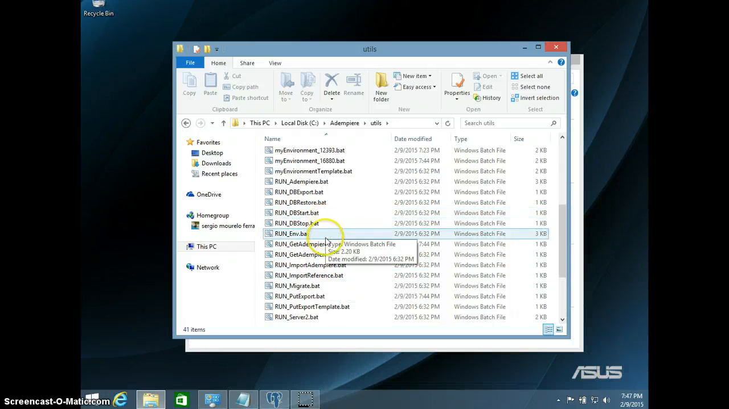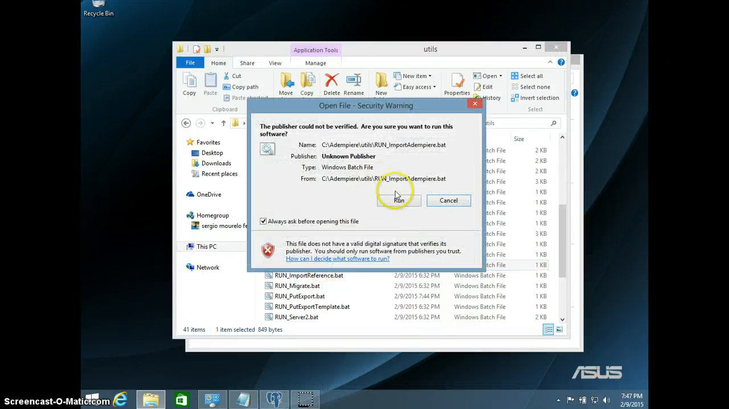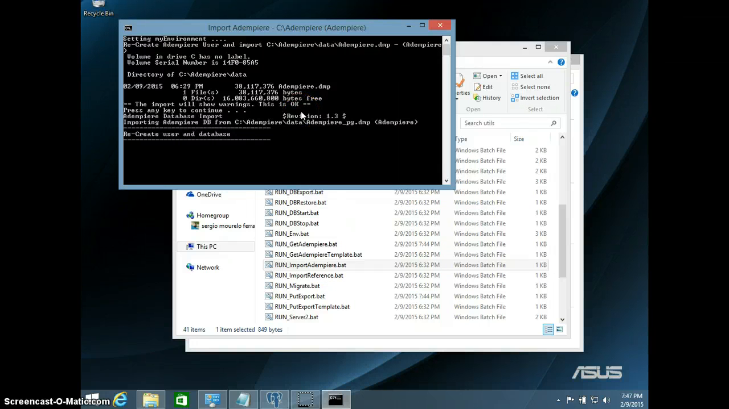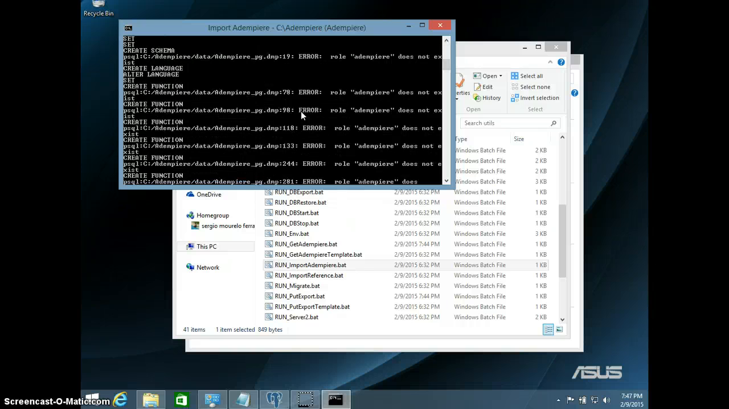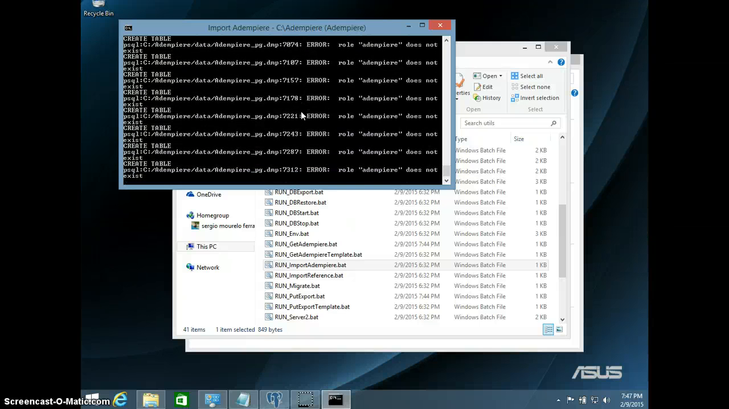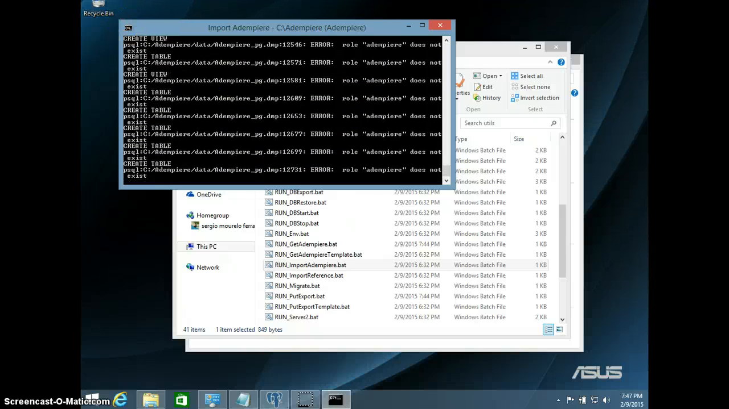What is this? Import Adempiere. Click run, and now we just have to click enter. And what this is gonna do is create all the tables, and they're gonna be located in PostgreSQL. This might take a while, so I'm just gonna stop the video, and when this is done, we will continue.